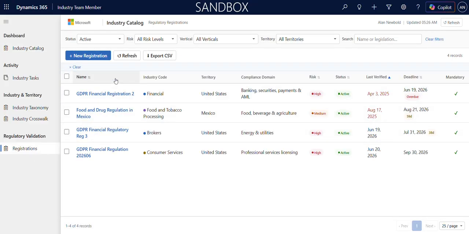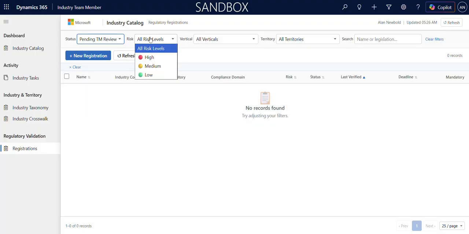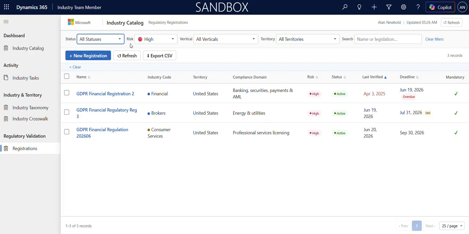of a new regulatory. Like I said before, anything submitted can be active, all statuses, superseded, pending territory manager review, where we're able to look at all risk levels and start this registration for a new regulatory, where the industry analyst is doing their industry work per territory.